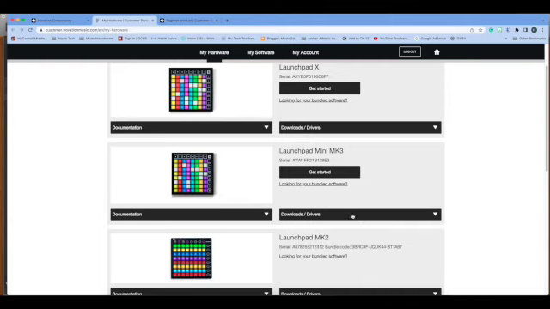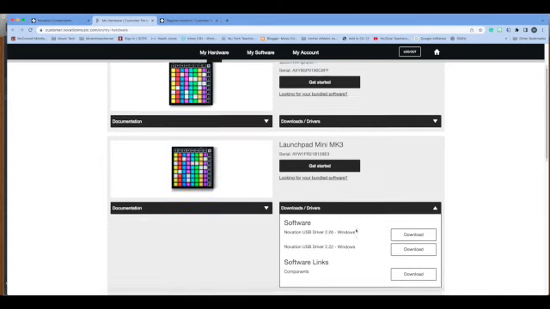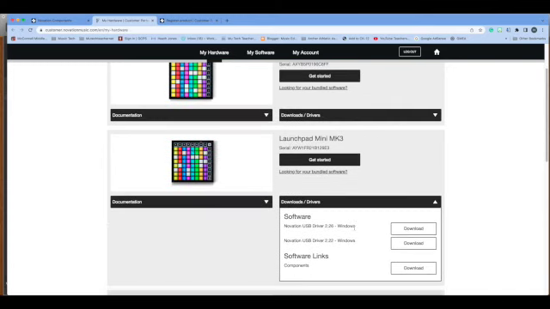And then next to that, you'll notice you have a drop down for downloads and drivers. Now, the only reason you would need a driver for this is if you're using a Windows computer or a PC. If you're on a Mac or Apple device, it's going to sense the Launchpad as just a regular MIDI input device. You'll only need the driver if you're using a Windows computer.